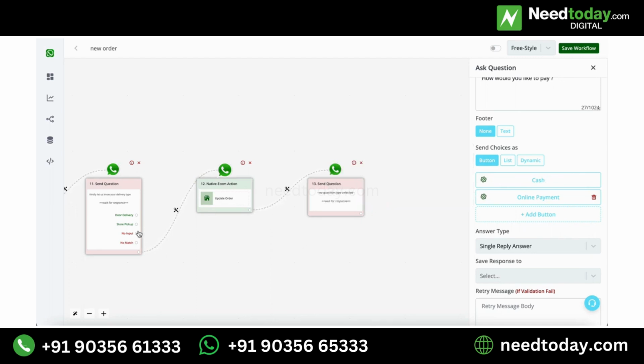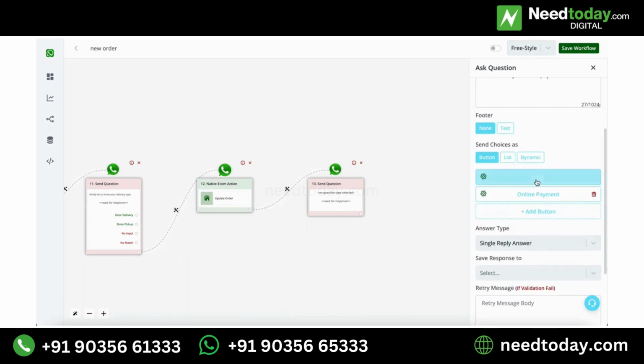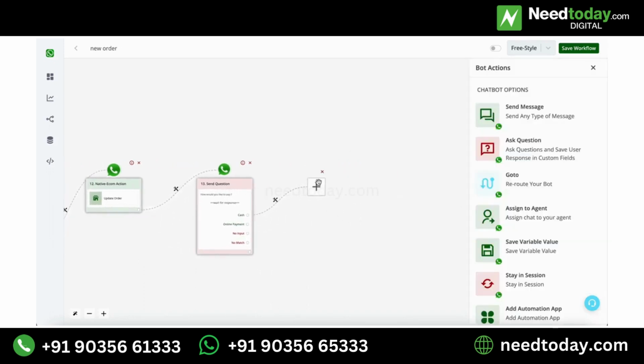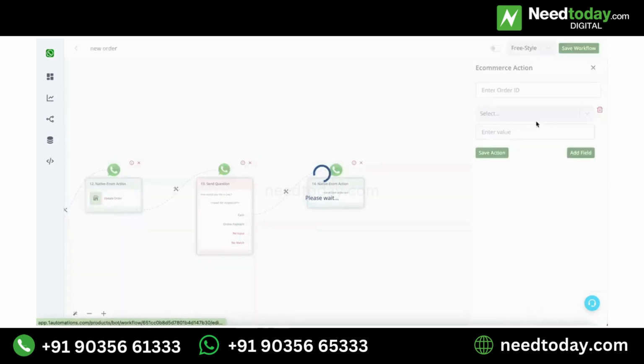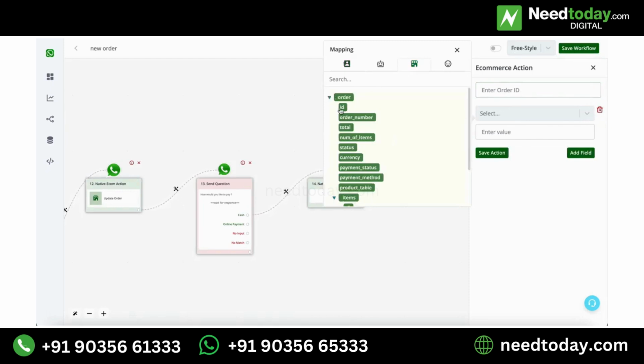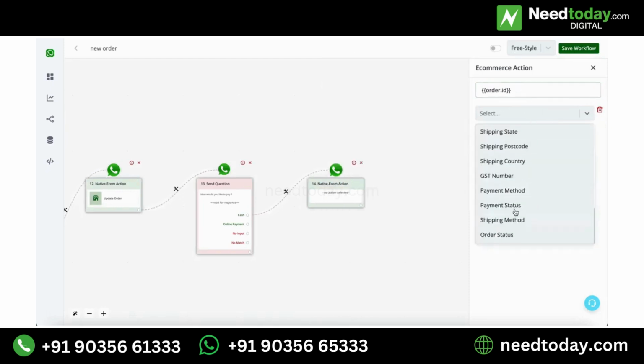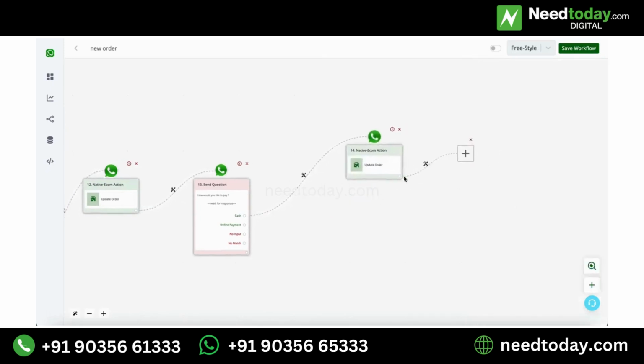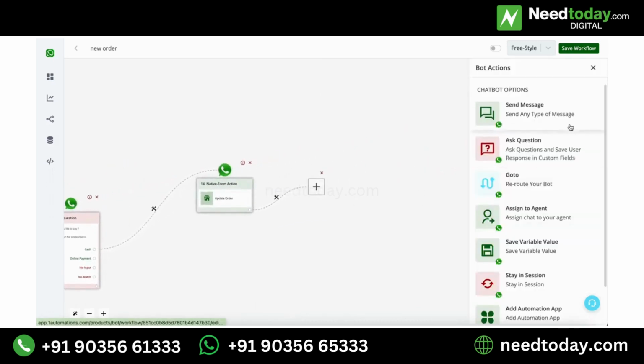As I'm making a generic bot, I'll simply enter cash. Why? Because I've given users the option of door delivery and store pickup. If you want variables here, you need to create separate flows for door delivery and store pickup. I have just made a general bot, so the user can pay by cash or online. If the user selects the payment method as cash, you can easily update the order from here using the order ID, and then update the payment method as cash, and then possibly send the user a thank you message.